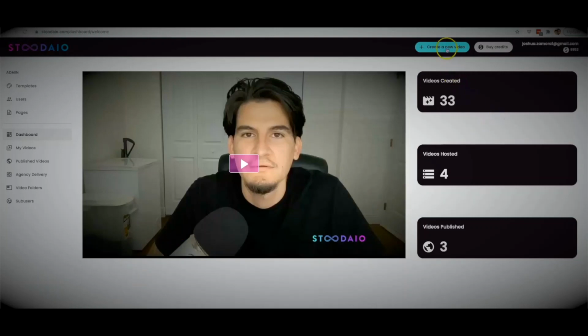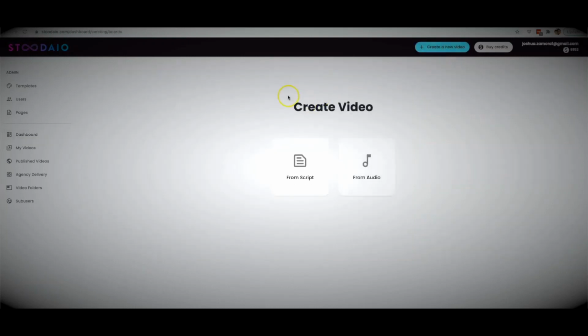So let me go ahead and come up here and hit create video. And what we have here is two options. You're going to be able to create videos from a script. Now inside of video creation from a script, you'll have three different options. Now from audio, you'll be able to upload a pre-existing recording, whether that be a podcast recording, a voiceover recording, the recording of a blog post, whatever kind of pre-recorded audio that you have, you'll be able to come in here, upload it, and have Stoodaio create a complete video from that recording.